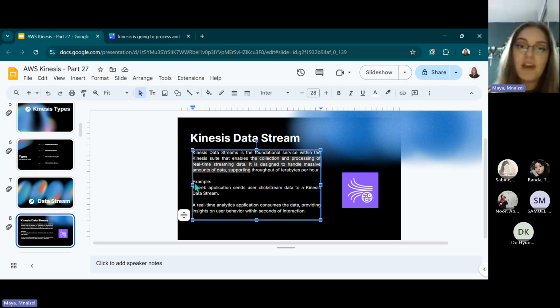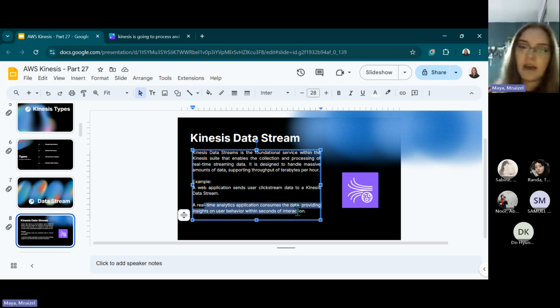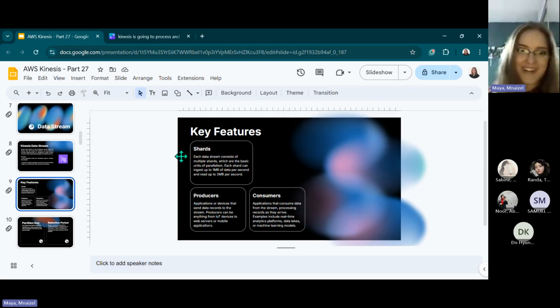So here you can see a web application as an example. A web application sends user click stream data to Kinesis stream, and it's gonna help a real-time analytics application consume data, and we've talked about all of this. So you can just imagine Ronaldo or Messi opening a live and everyone is liking and commenting on this photo. You can imagine the data stream that's gonna occur.